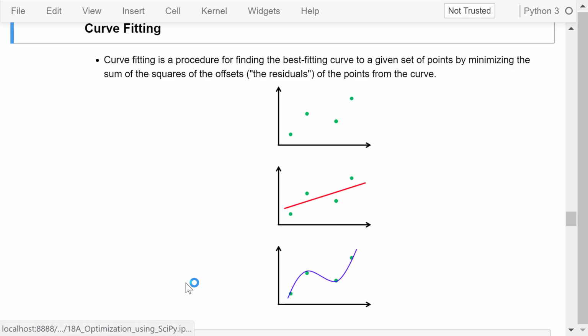Finally, let's see how SciPy can be used for curve fitting. Curve fitting is basically an optimization problem. It's a procedure for finding the best fitting curve to a given set of points by minimizing the sum of the squares of the offsets or the residuals of the points from the curve.